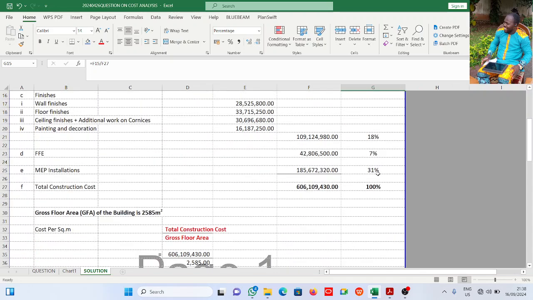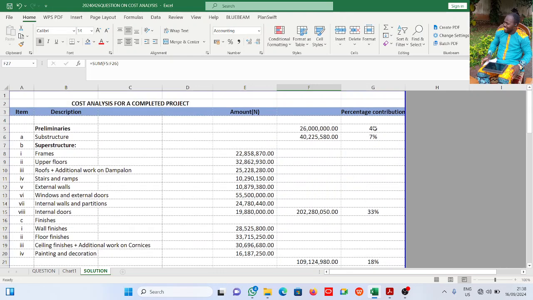Now you see MEP. Generally, what are we going to take for MEP? Say take 30%, 31% of the total cost. That is how it works. Now of course, all these elements, don't say we have done it before, so preliminary is 4%, 7%. That is not so. It is peculiar to each project. In your project, superstructure might not be 33%. It is peculiar to this project we are working on.